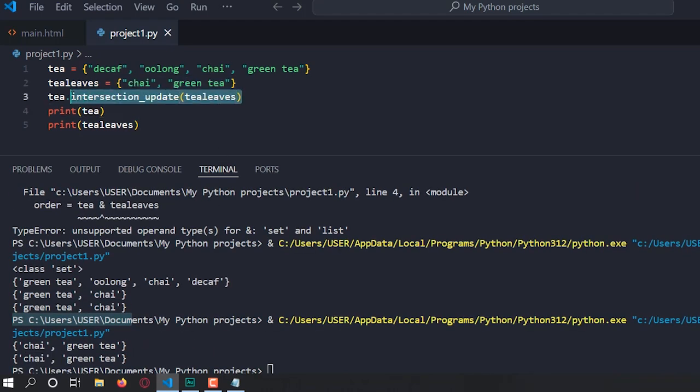Okay, as you can see, intersection update over here modifies the original variable. We only have chai and green tea now, the duplicate values that can be found in tea leaves, as opposed to having tea with decaf along, chai and green tea. When you print all of these things out, you can see the different ways that a method would modify a variable, and sometimes you would miss that and you would run into unexpected issues in your program. Just simply print them out and you got them sorted.